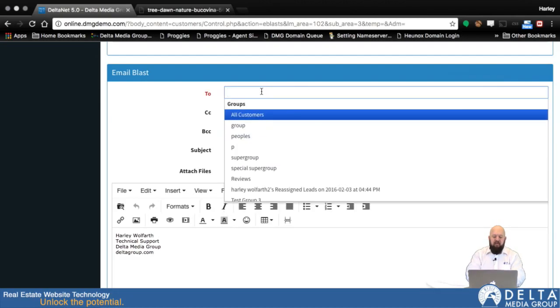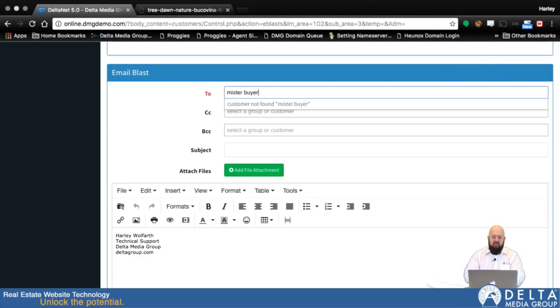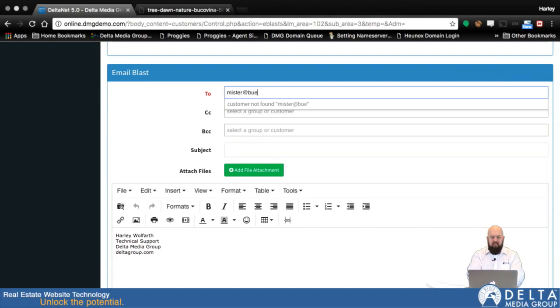So if I go up here and I say, it'll help if I click on the field. See, so if I just type in a name that's not in my database, I get customer not found. And same thing if I try to type in an email address.